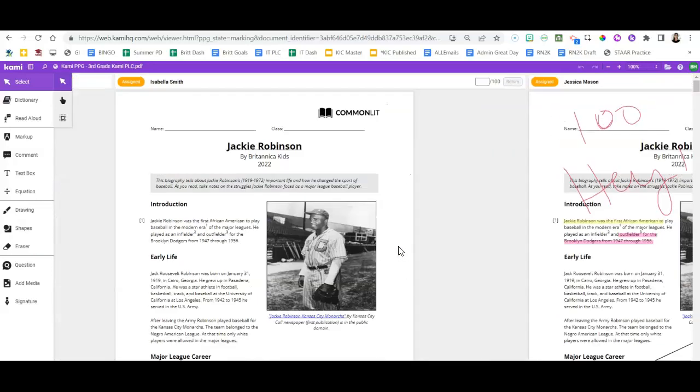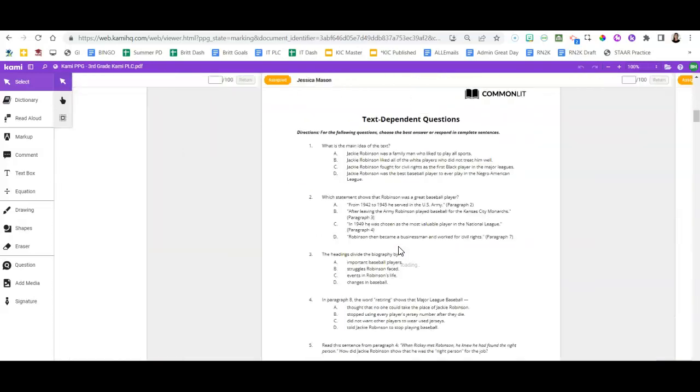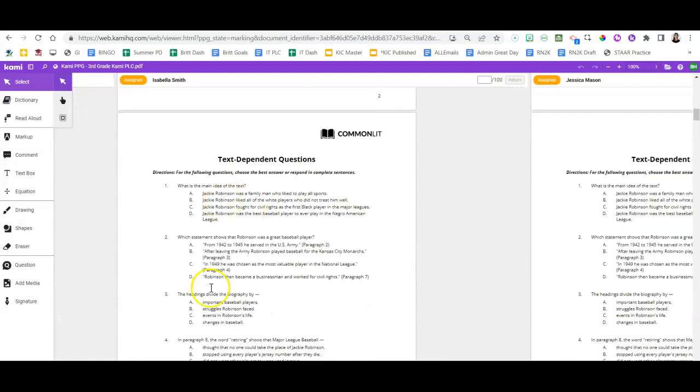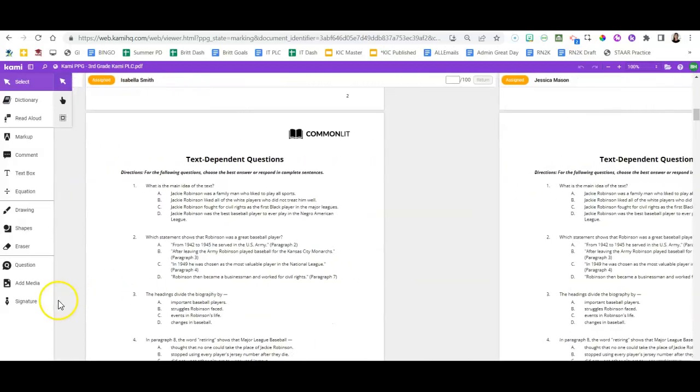So this might be some really good insight into who is highlighting text evidence, who may just be circling questions and answers. I can see which answers everybody's getting from a direct page. So grade by page is really helpful.